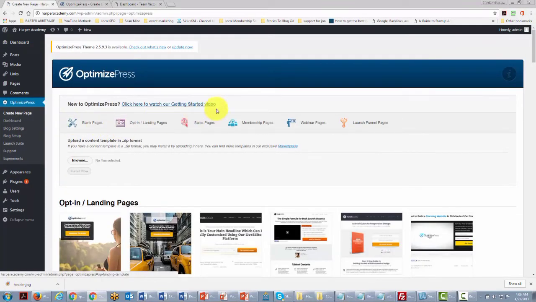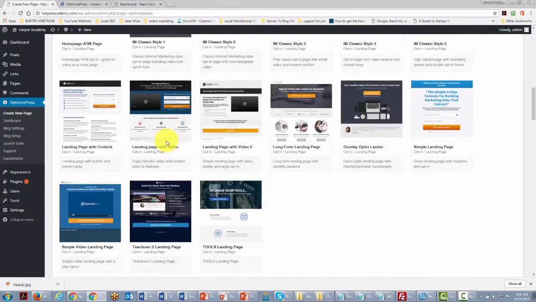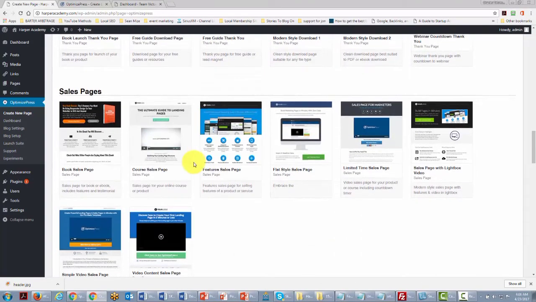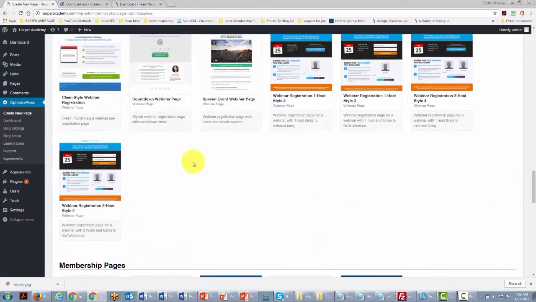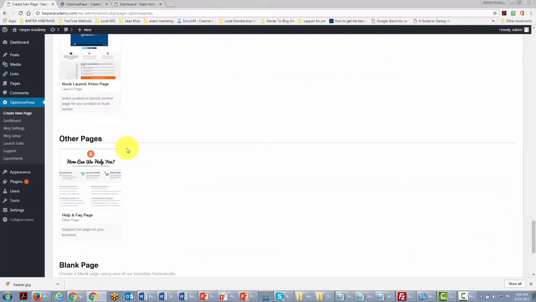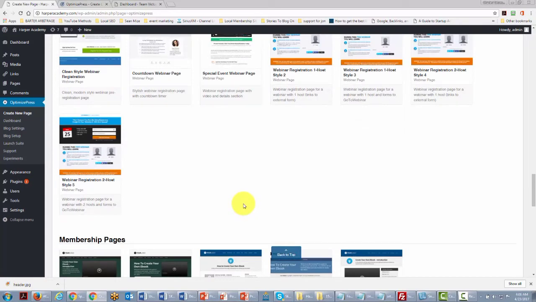OptimizePress gives you several templates in order to start with. They give you landing pages, which are templates, thank you pages, sales pages, webinar pages, membership pages, launch pages, and FAQ pages. And basically, these templates are going to be starter templates that you can use in order to build business pages.